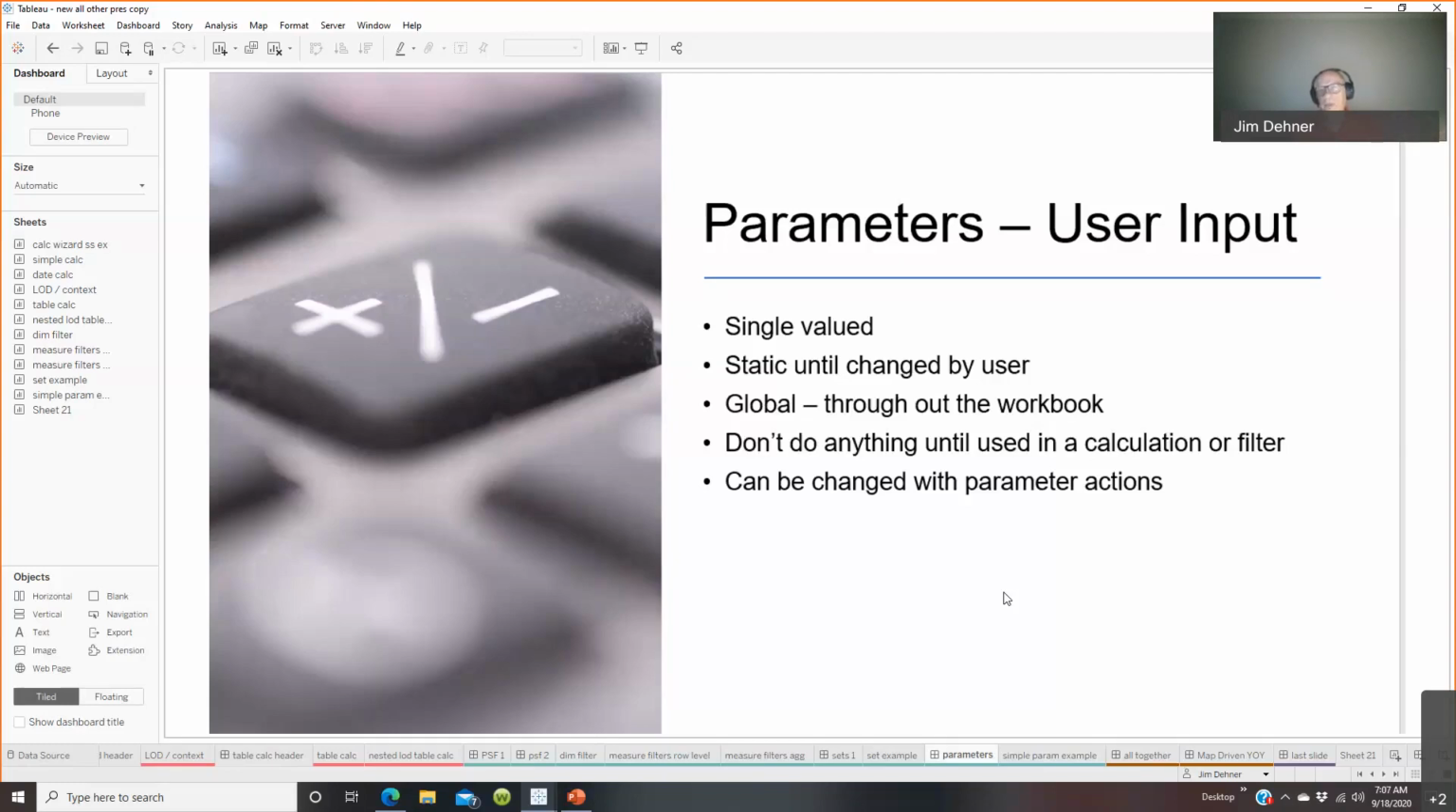It's the same value throughout the entire workbook, but they don't do anything. They don't do anything until they're used in a calculation or a filter. And it's the calculation or the filter that actually does the work.